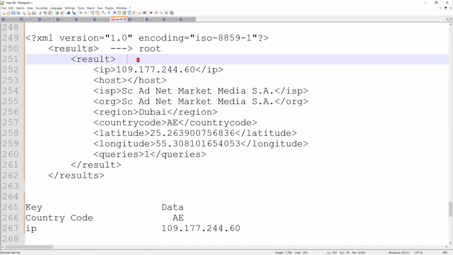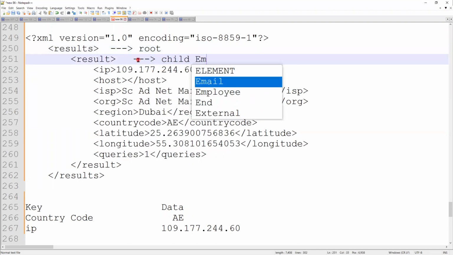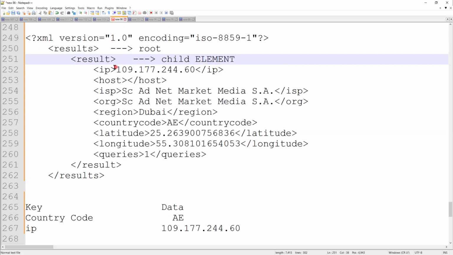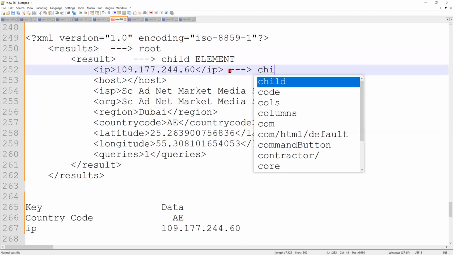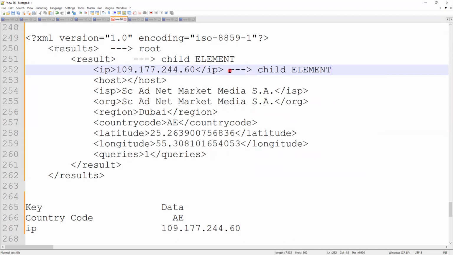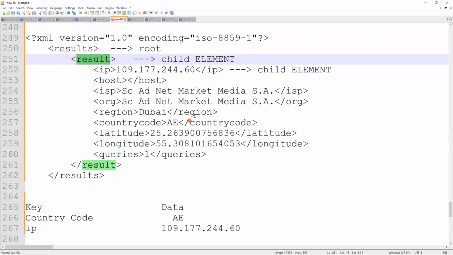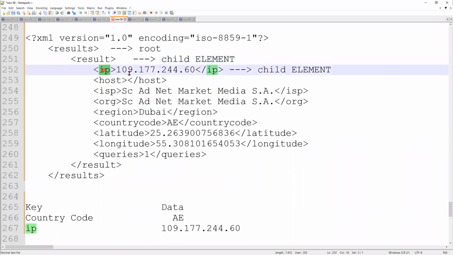Within that I have a child element. This is the child element. And within this I have one more child element, which is a grandchild. This is also a child element. Now root is this, and within that I have a child. So within this child element, whatever the data is there, I need to get it. For that I need to get the key and the value.